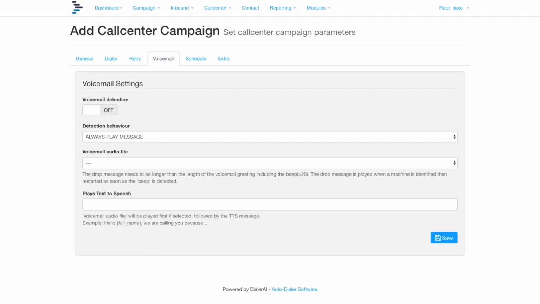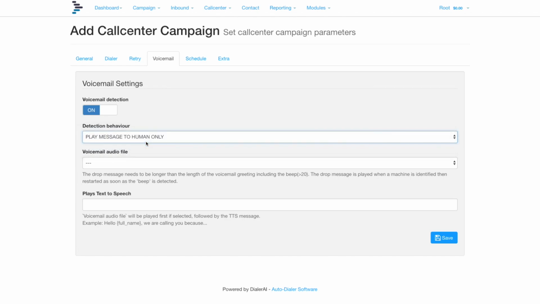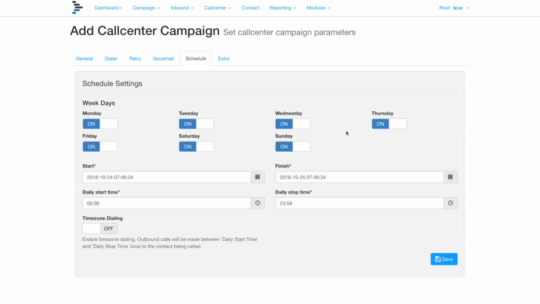Set the action on voicemail. This could be left off, but the agent would have to either hang up or leave a message manually. Alternatively, voicemail detection can be switched on automatically to detect answering machines. Play message to human only will hang up when an answering machine is detected, whereas Always Play Message will leave the message selected in the voicemail audio file right after the beep.